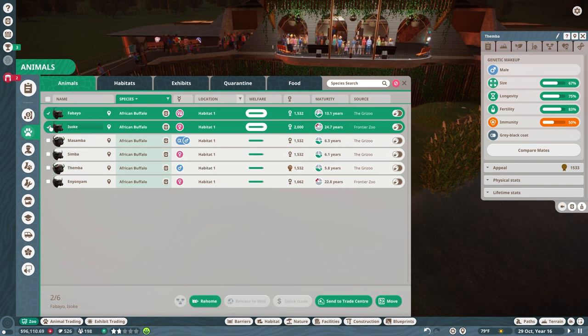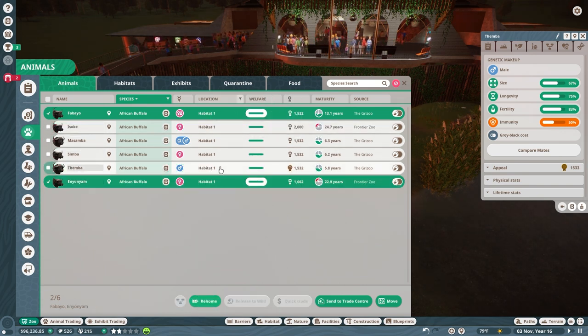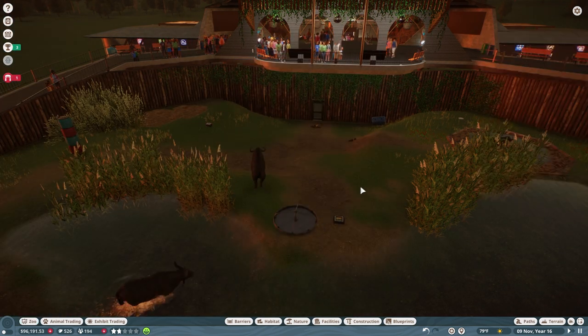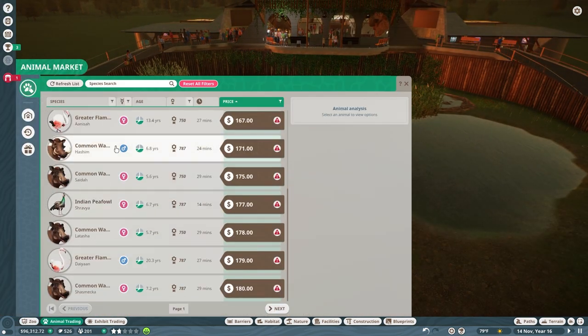Here we are, we're just figuring out the African buffalo situation. Getting some traded off to the trade center.